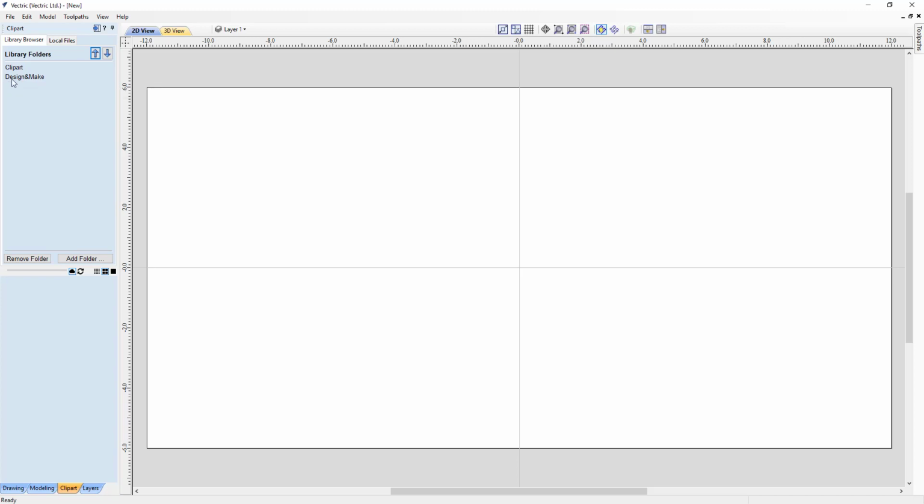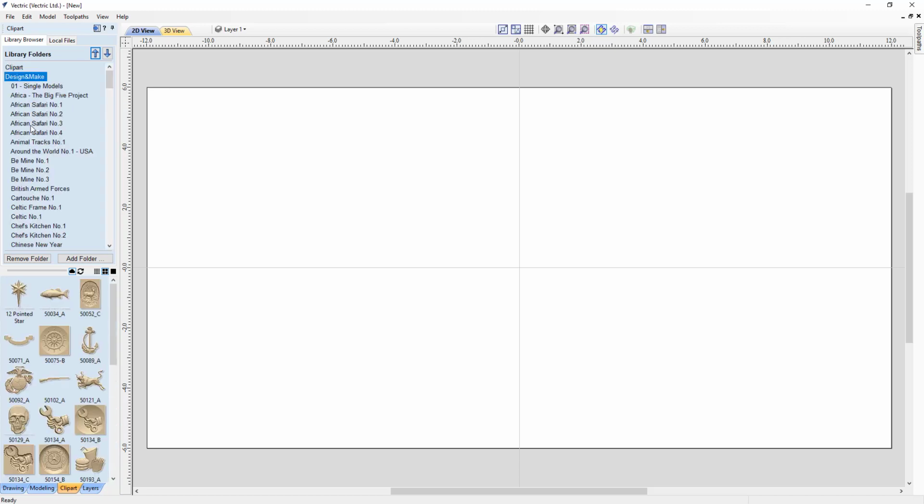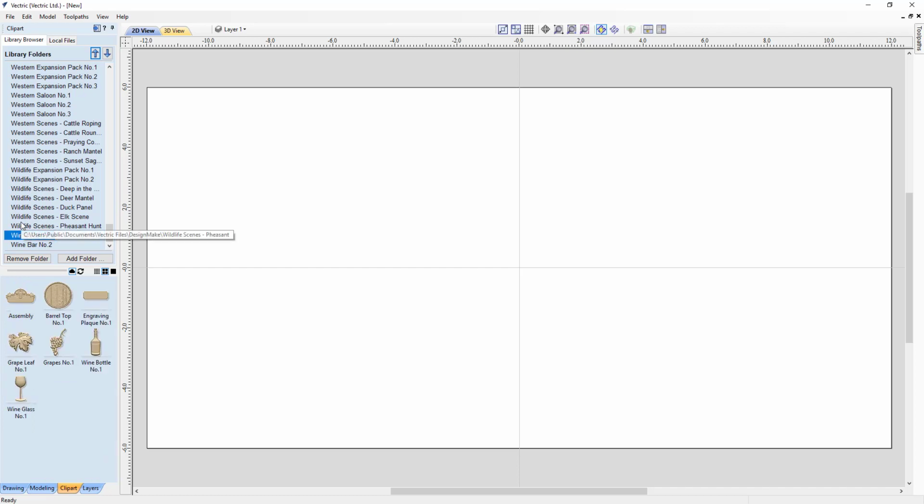And Design and Make is where any of the projects or collections go that you may have purchased and installed from Design and Make. So if we click on that, we'll be presented with all of the projects that I have installed on my PC. At the very bottom, we're going to find the wine bar #1. Now again, this is the actual purchased project, and with that you get the assembled layout, which is the layout I'm going to show you how to make, and all 6 of the other models.